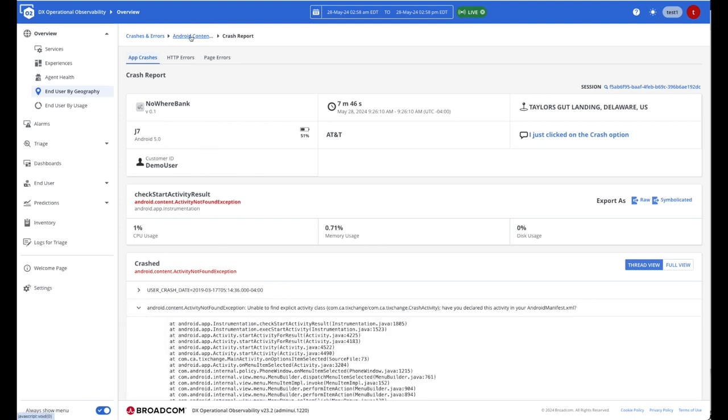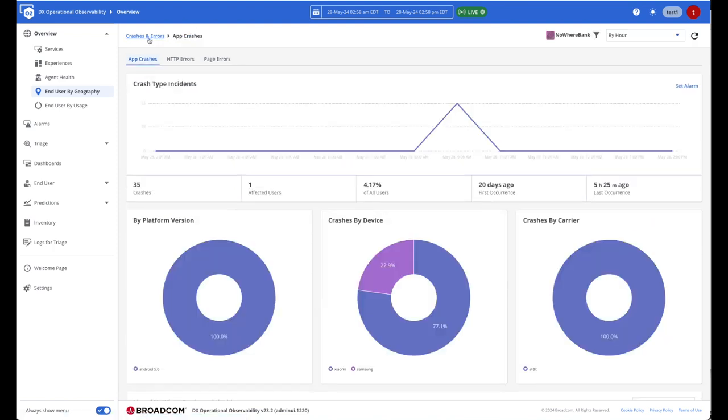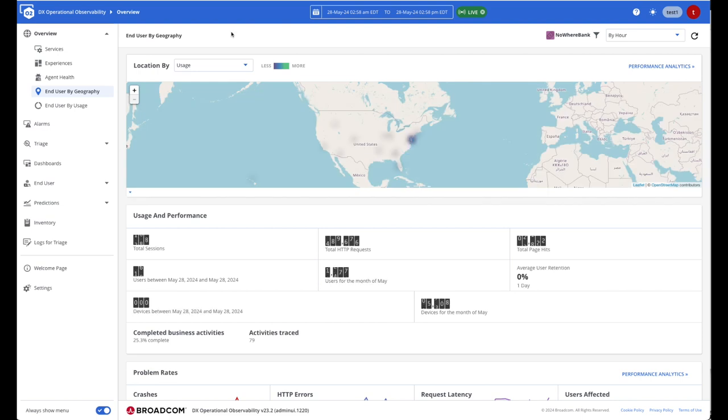If I wanted to simply go back one, I can do that here, or I can go straight back to crashes and errors, or directly back to my end user by geography, always keeping the context of where I've been and what I'm looking at.